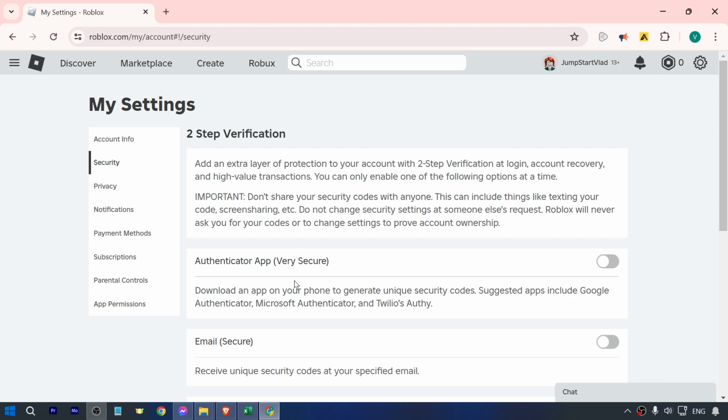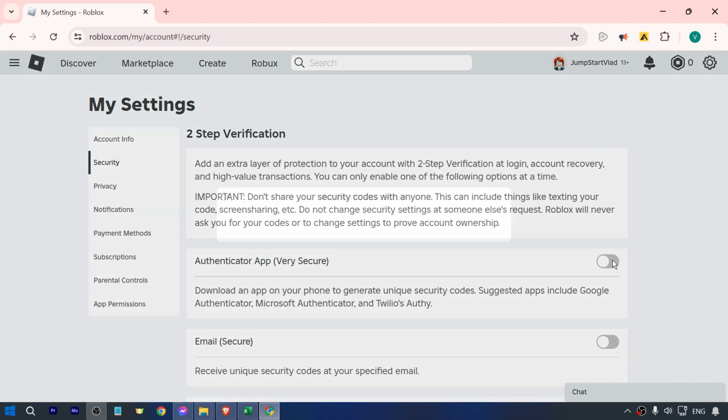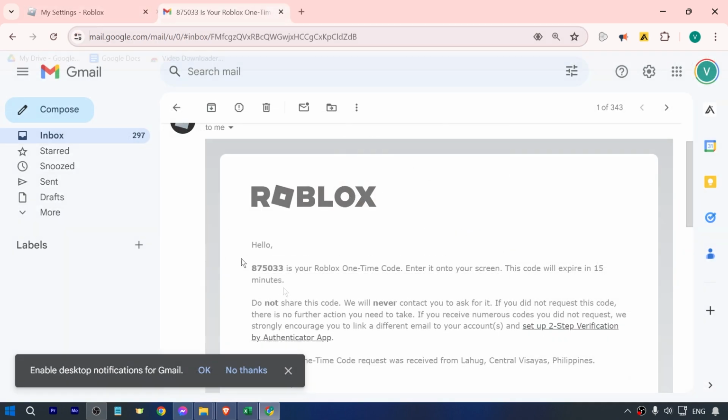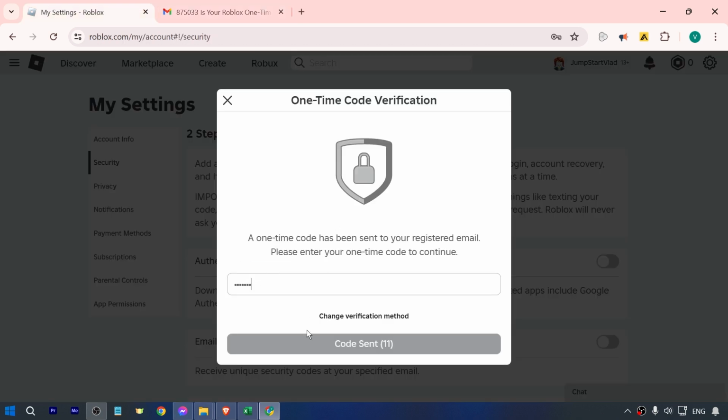Now you have the Authenticator app here. We are going to go ahead and use this one. I'm just going to go ahead and enable it. And then we're going to go ahead and check our email in order for us to put here the 6-digit code. Now here is the email. I'm just going to copy this one and then I'm going to go ahead and paste it here, and then I can go ahead and just click enter.